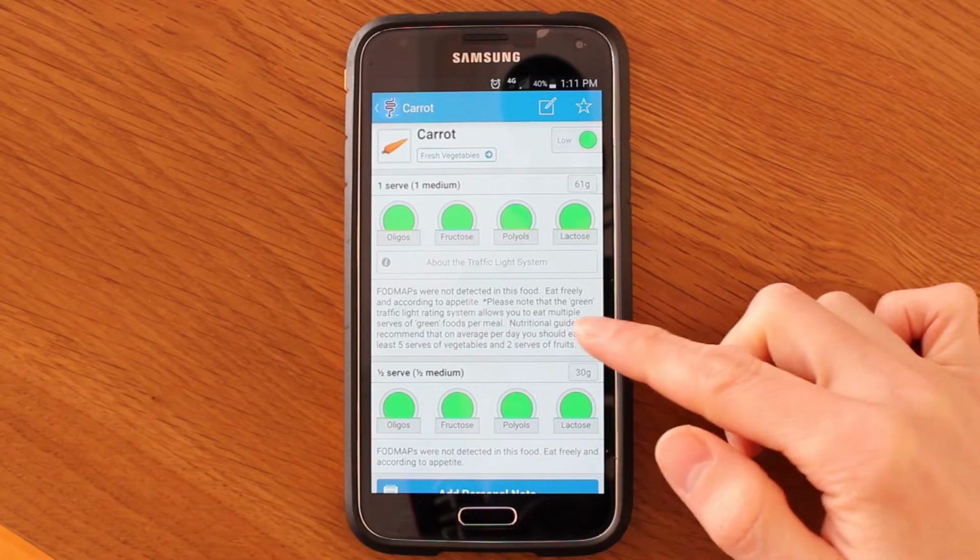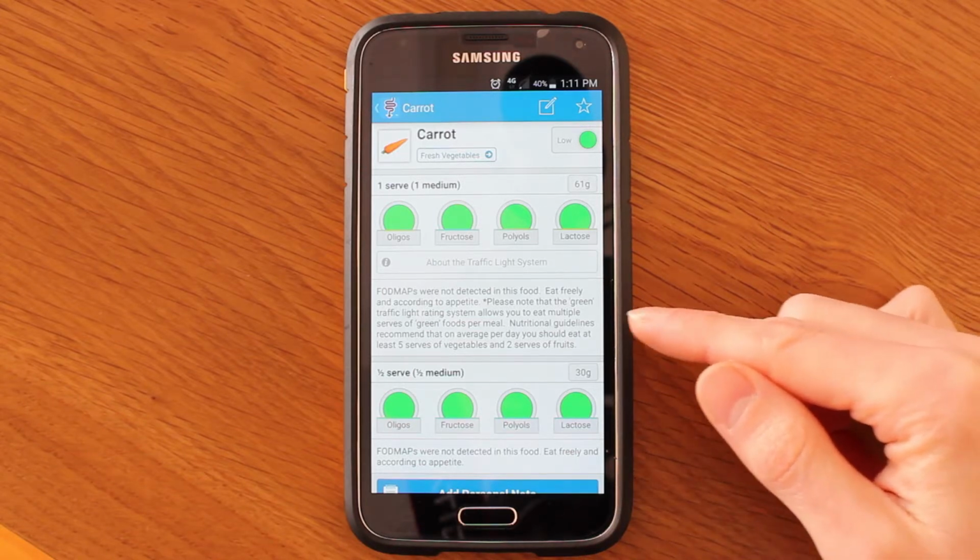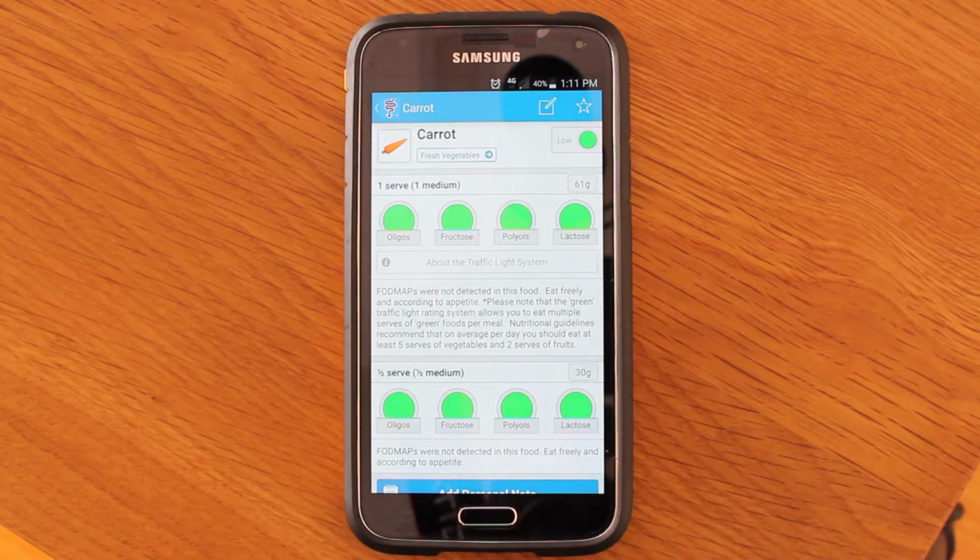So that's quite different to what we saw for the zucchini, which told us that you had to be careful when the portion size became greater. So in this case, it doesn't matter if you eat twice the amount of carrot in a single meal, it's still going to be low FODMAP. So you do need to look at this extra information to be certain that you're sticking to your low FODMAP diet.